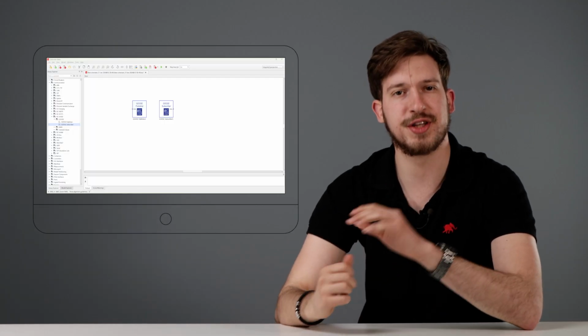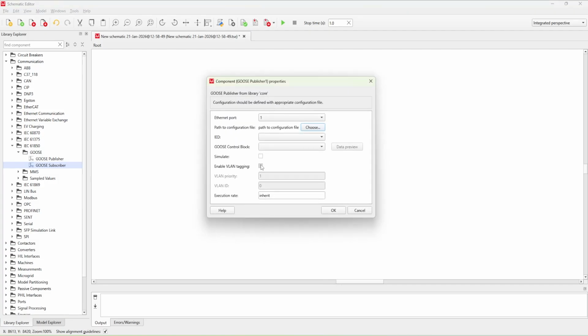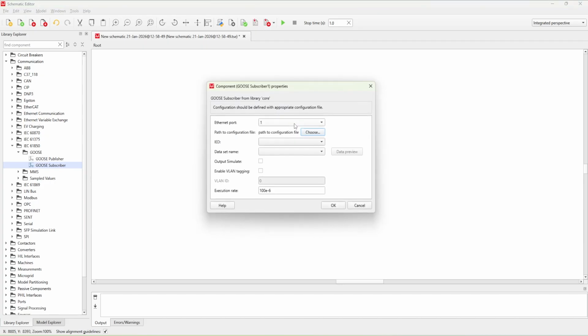Continuing with communication updates, let's now turn our attention to grid modernization. In addition to reading VLAN settings from a configuration file, support for manual VLAN configuration has been added for IEC 61850 GOOSE protocol components. You will find that the Enable VLAN tagging option is now available, along with configurable VLAN priority and VLAN ID properties. This feature increases network configurability and enables the IEC 61850 GOOSE protocol to operate within VLAN networks.